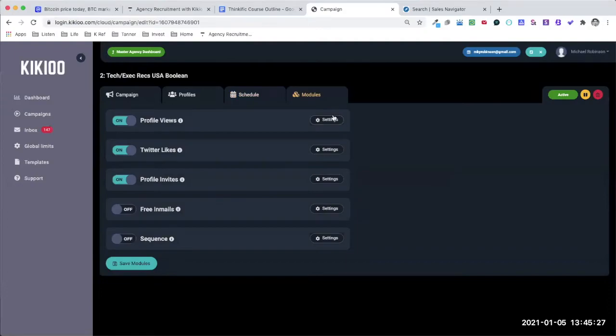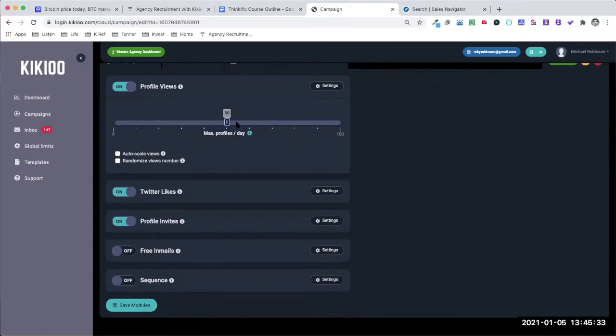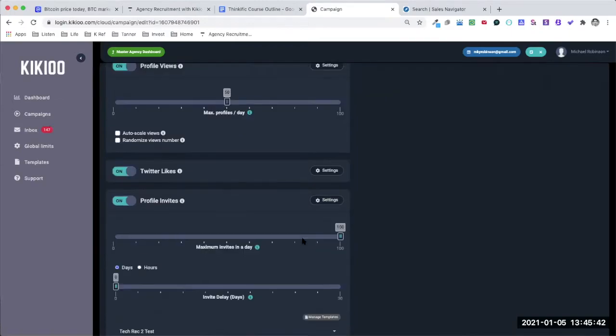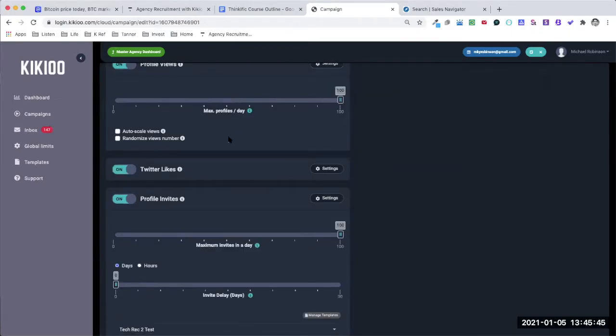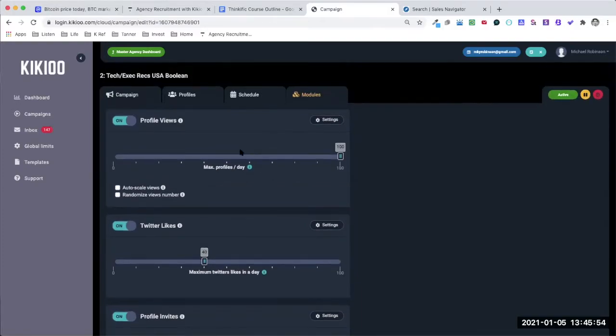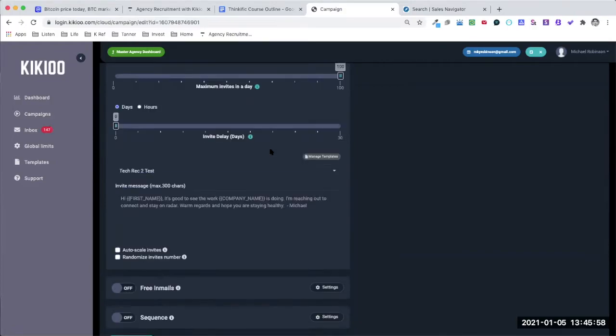This is pretty important. Profile views. Usually I'll keep these all in the same amount per day. So for each campaign, at the moment I've got 2 campaigns running and everything's running at 50 per day. The one thing that has changed recently, you'll see here, I've upped it to 100. So what I want to do here is up that to 100. Twitter likes I usually keep at about 30 to 40% of the rest of the numbers, because fewer people have their Twitter accounts attached to their LinkedIn.